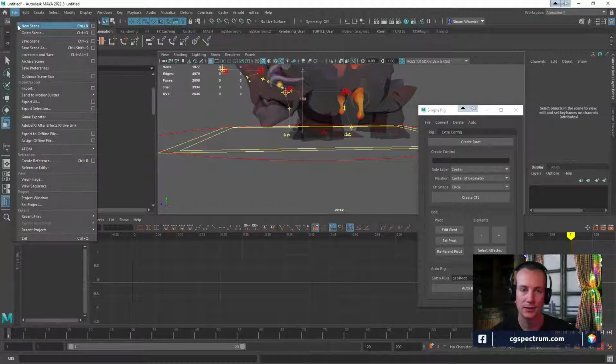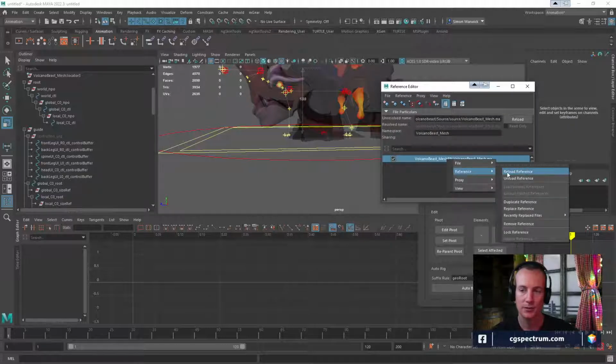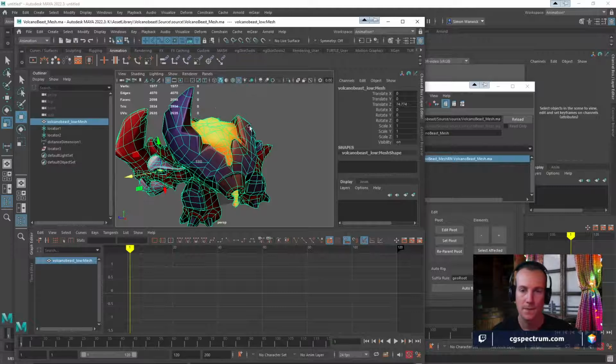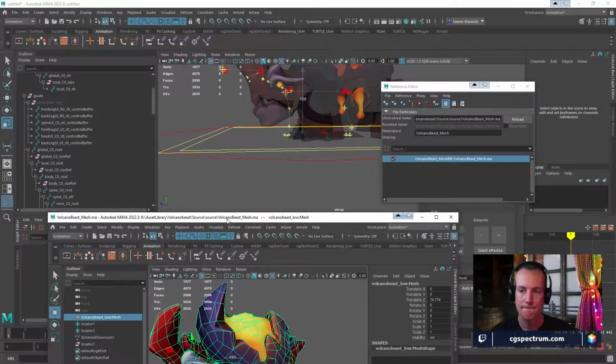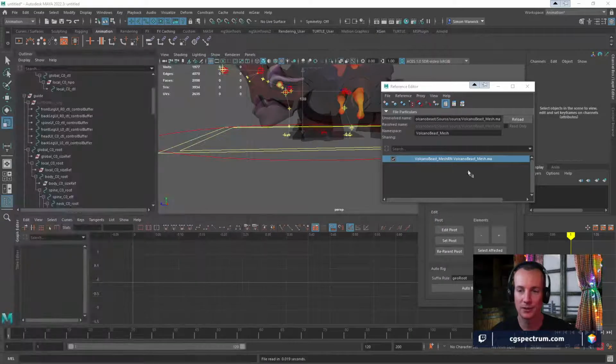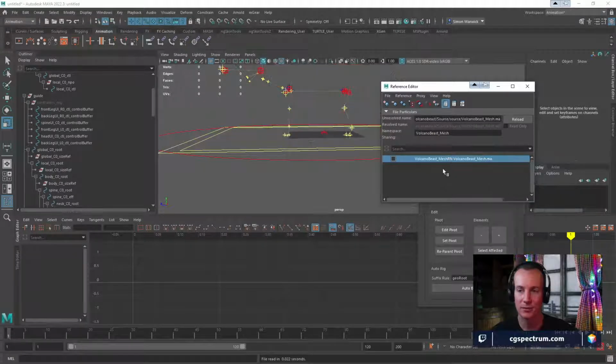minimize, come over to our rig file, open up our reference editor, reference, reload reference, question everything. What's the deal? Why is it not working? I gotta freeze this? That was weird. I don't know why that didn't just work. Okay, awesome. Let's unload reference. Reload reference. What is happening right now?